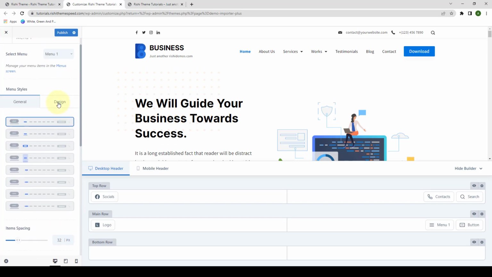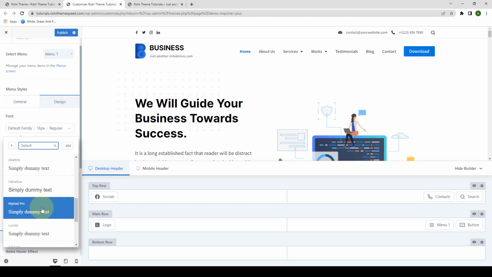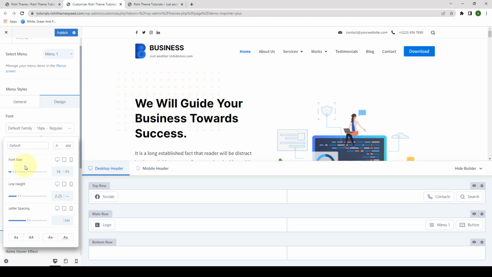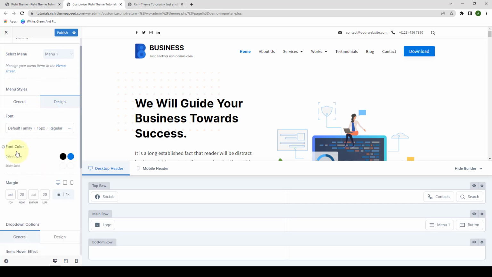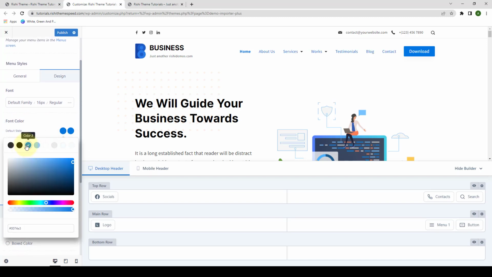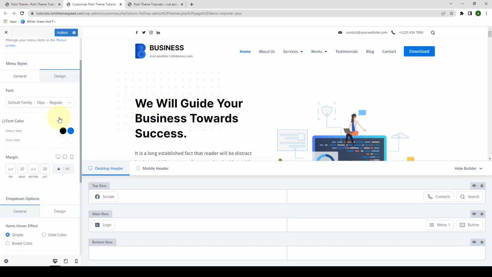Then from under Design, you can select the font family, the font style, as well as set the font size, line height, letter spacing, as well as customize further with the help of other settings. You can also set the font color. Simply click here, then select the color of your choice. You can select from the range of color options that are available here. Then you can also set the margin.